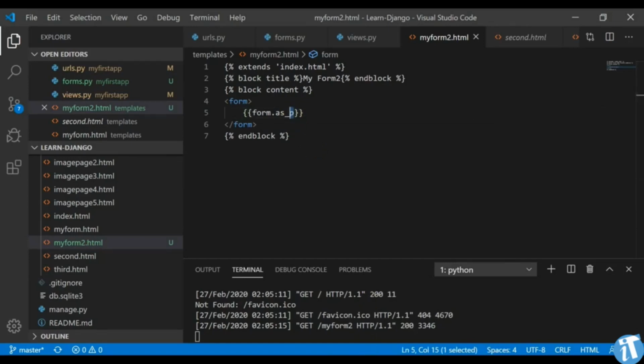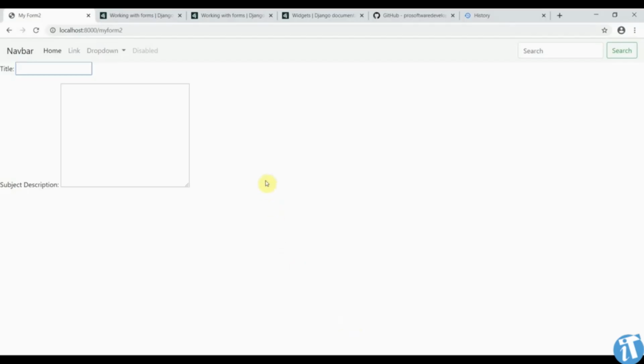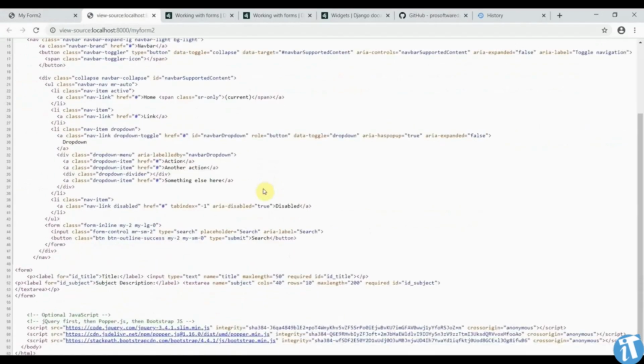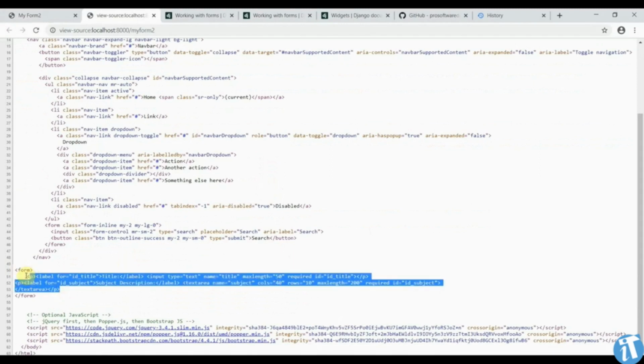When I move to my page, I simply click Control plus U. This will give me the source code. Here you can see the form has paragraph tags, P P P. This means the form was rendered using paragraphs.